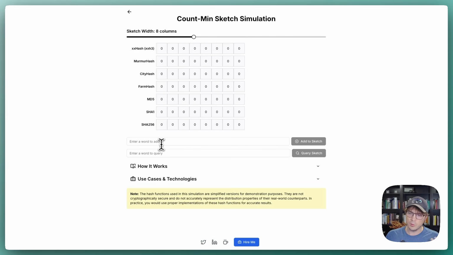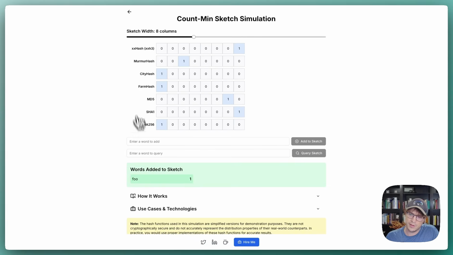If I want to add something to my sketch and have it remember it, so foo, what's going to happen is we are going to take each of these hash functions, apply them to that input, and then the output will be the index that we should increment. So look what happened here. I added foo. For this first row, this hash function outputted, I guess this would be 0 or 7, depending upon how you want to look at it. And then we incremented the counter at that index. Same thing for each of these subsequent hashes. So what I basically got is my sketch was changed by the input of foo.